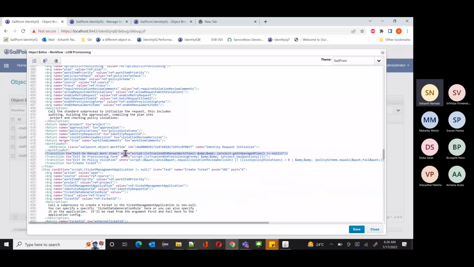So you have a condition called when. If this script returns true, then only I go to this step called exit on manual work items. If this script returns false, it will go to the next transition and calculate the condition inside that. If it returns true, it will go to that workflow step. Similarly, it will calculate all of them. Let's say the first one is satisfied and true, so it will go to exit on manual work items.